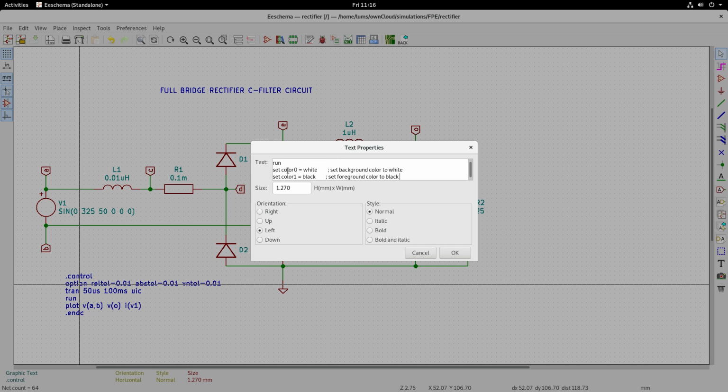After run, set color0. Color0 is a reserved word for background, and the semicolon comment says set background color to white. So color0 is the background color. Color1 is the foreground color, which you are setting to black. And then afterwards the plot. So let us save that.